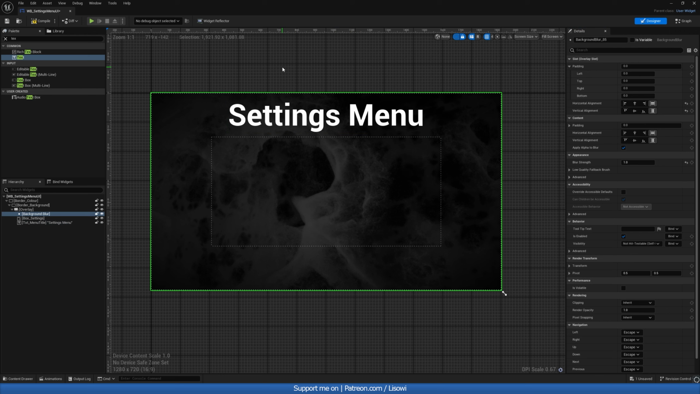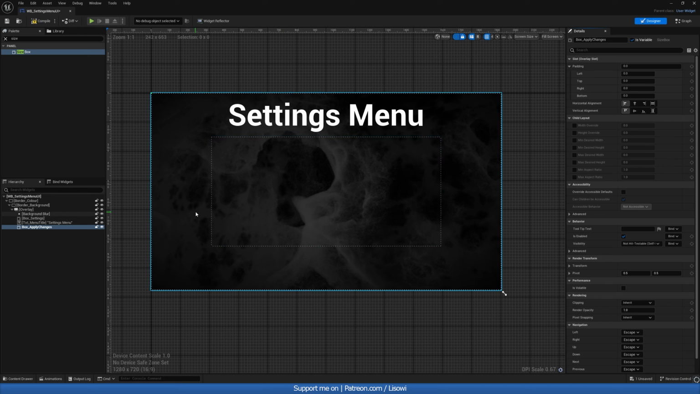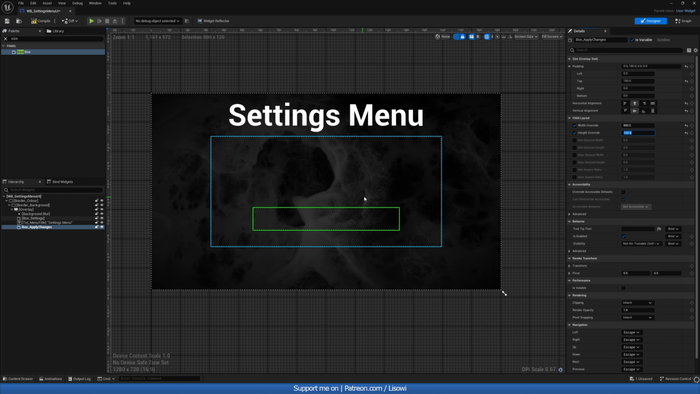Okay, next let's go ahead and add another size box to our overlay, and we want to call this box_apply changes, and we'll make it a variable. So inside here, from the top, I'll make 150 on the center of the screen, and the width and height override will be 800 by 120. And I'm happy with this.